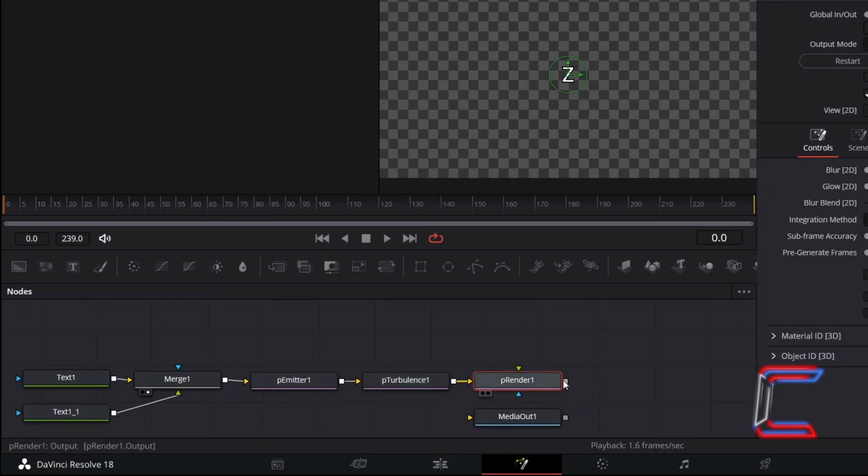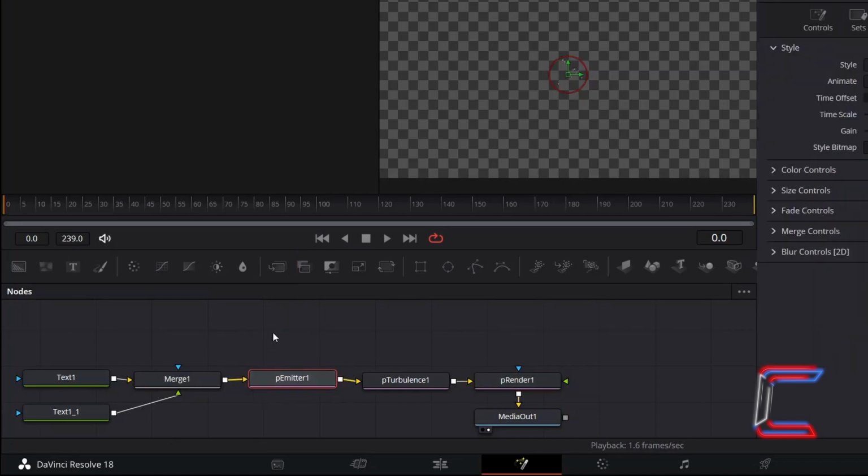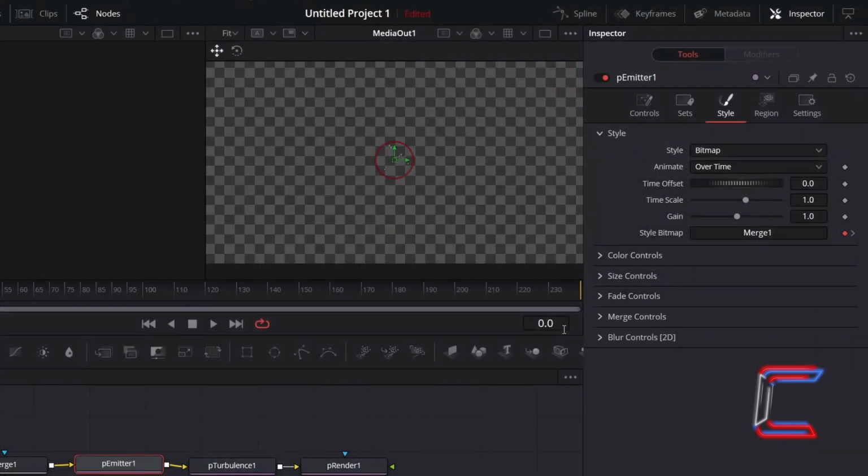Click on the grey box alongside P-Render 1 and drag this to the yellow arrow alongside Media Out 1. Select either left or right view underneath Media Out 1. Return to P-Emitter 1. Underneath your Fusion timeline, use the frame pointer to go to a section on your video clip which is at least 2 seconds into the whole animation effect, so that as you work, you can see a clear preview of how your Z characters will look on screen.